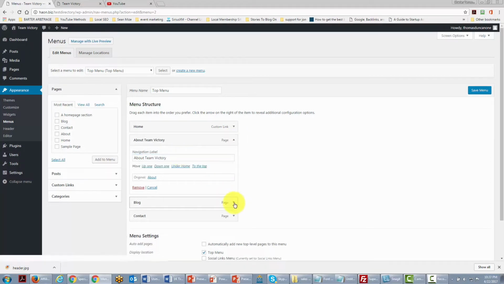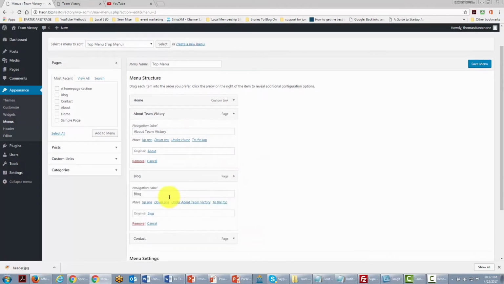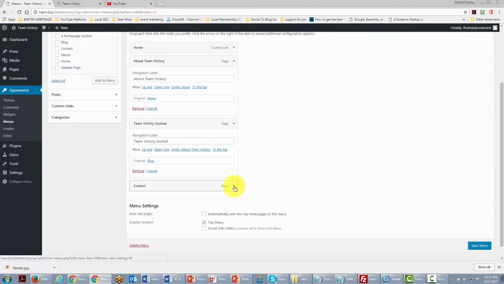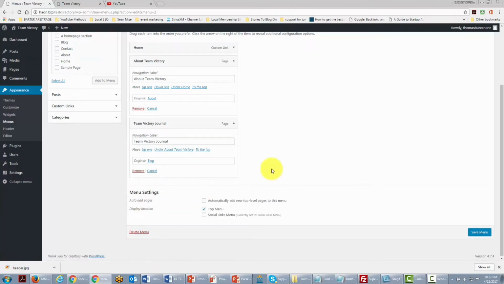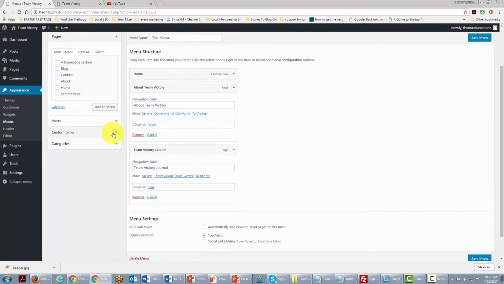We're going to change the Blog category to the Team Victory Diaries or Journal. And we're going to change the contact information, and we're actually going to remove this. We'll talk about this a little bit more when we get to the section about our contact page. We're going to add in a custom link instead, and we're going to place that in the menu.